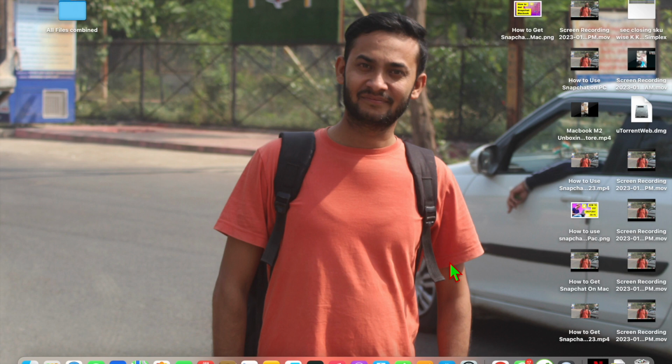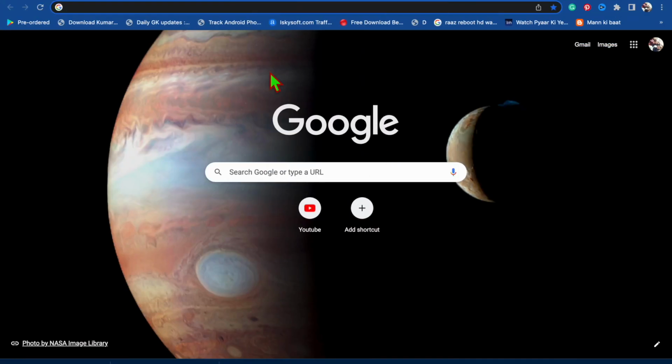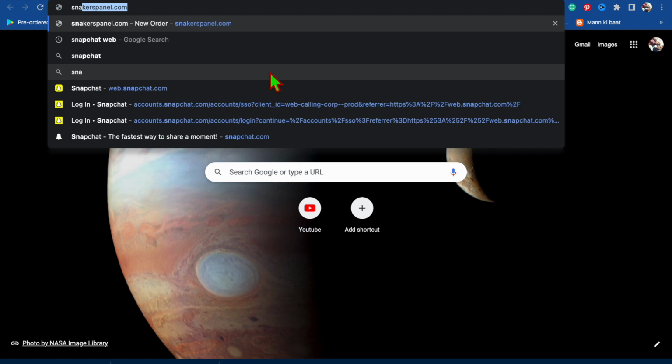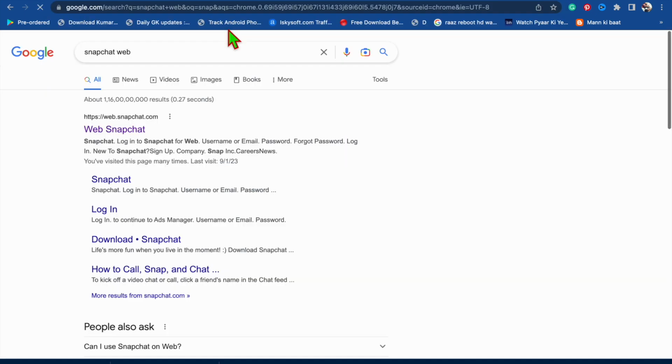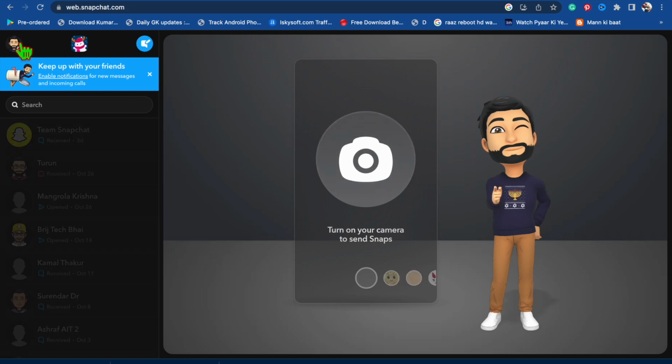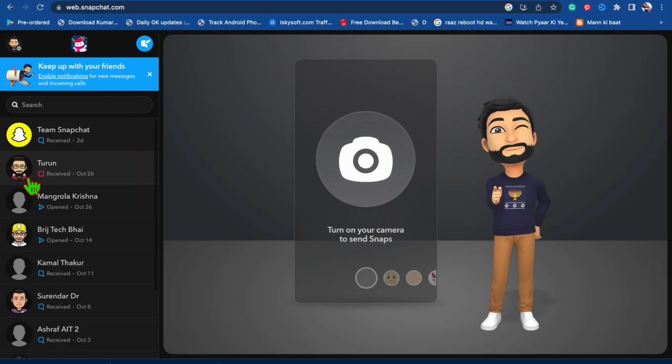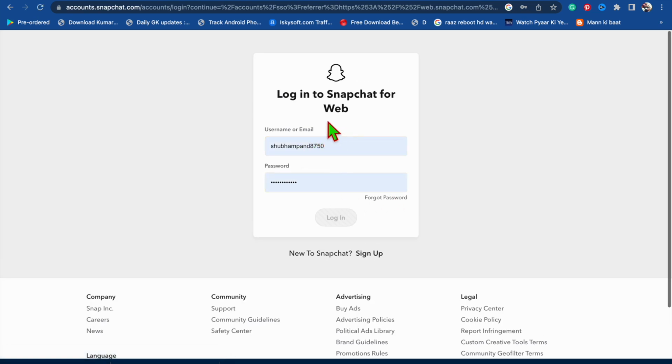So what you have to do, first of all, is go into your Google Chrome. Now here you have to search for Snapchat web, and click on this Snapchat web. When you click on it, I'm going to log in again. Now you have to log in to your account using your username and also password. And now I'm going to log in to my account.